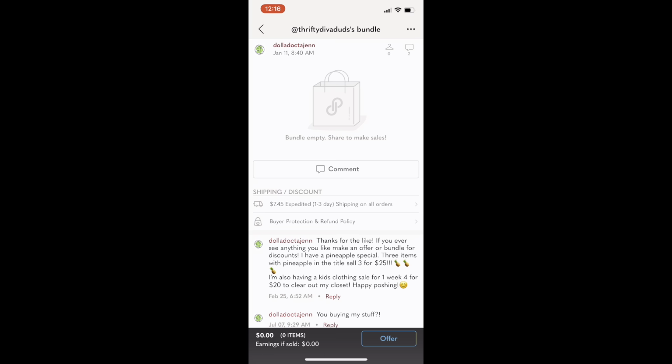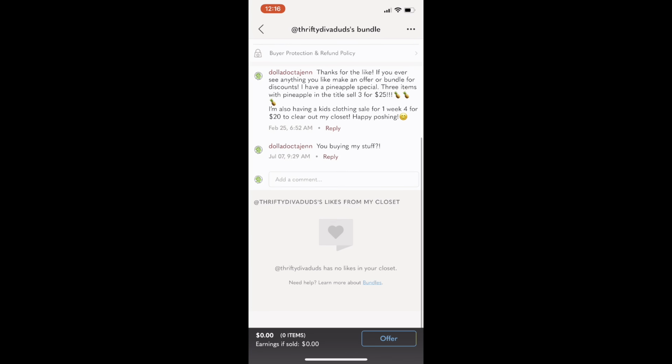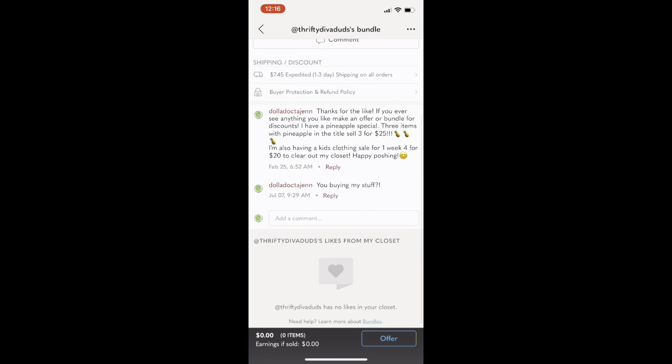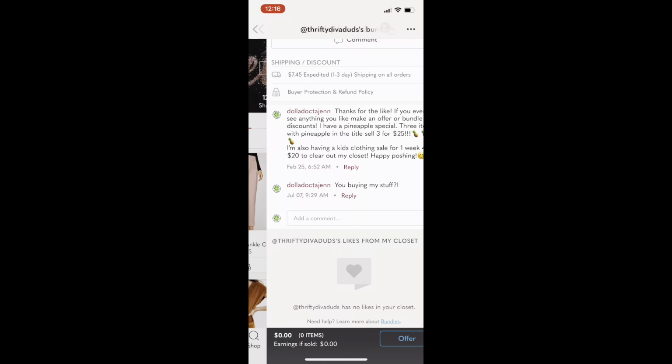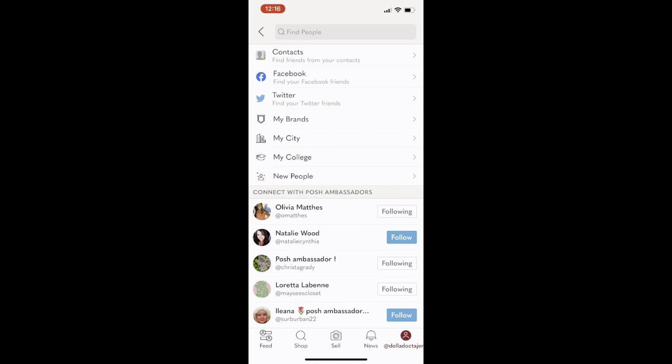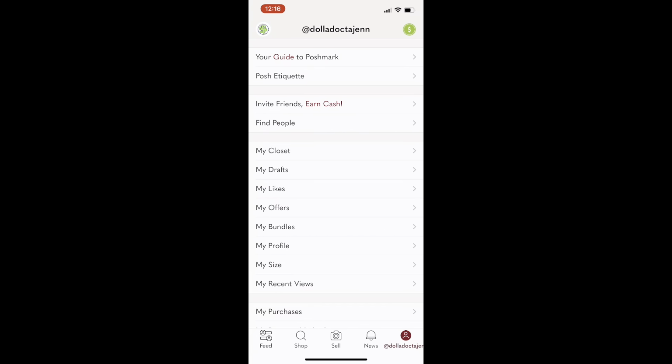It's semi-private. You can also bundle people's items that they've liked out of your closet there and send an offer on a group of things instead of just one item. It is very handy and very good to know. I did not know about this for a while, so I do think this is a big thing to know about. And that's that.